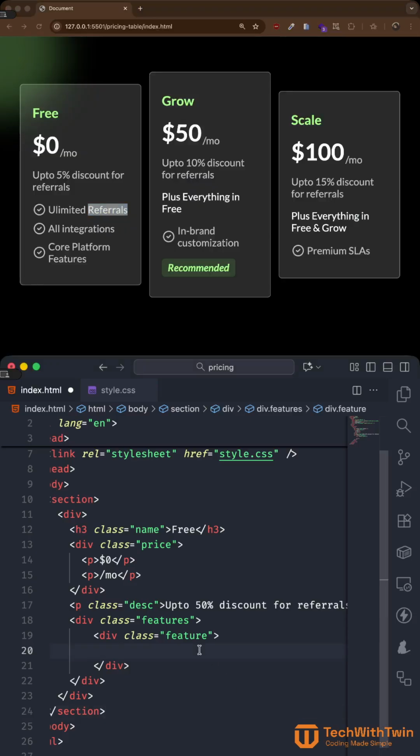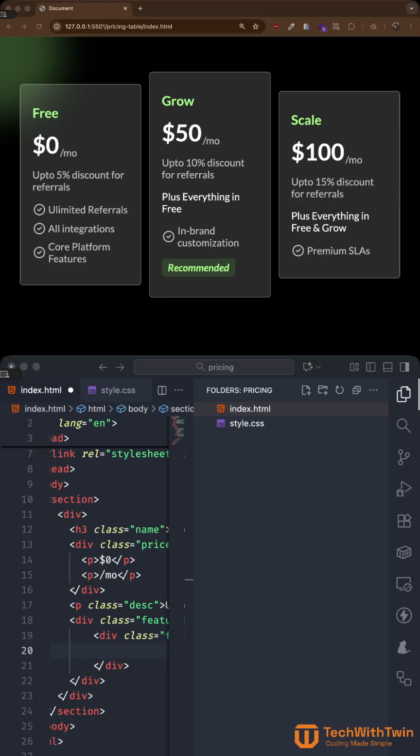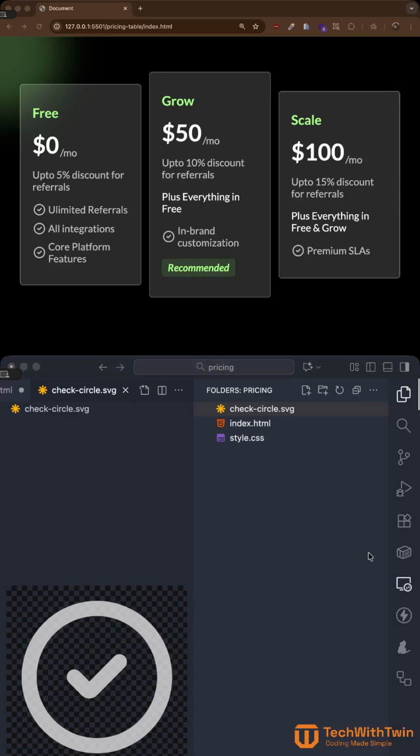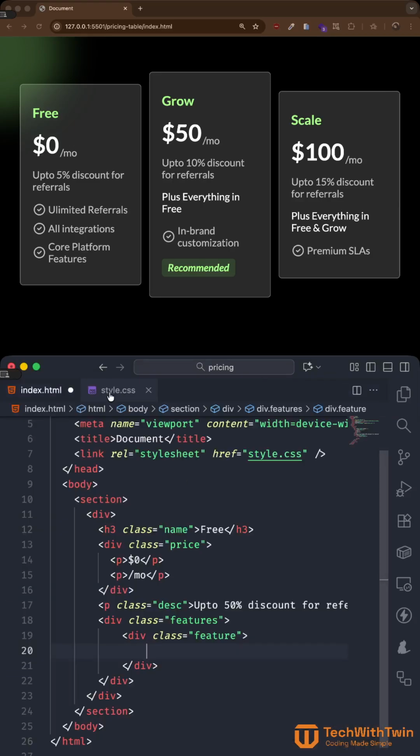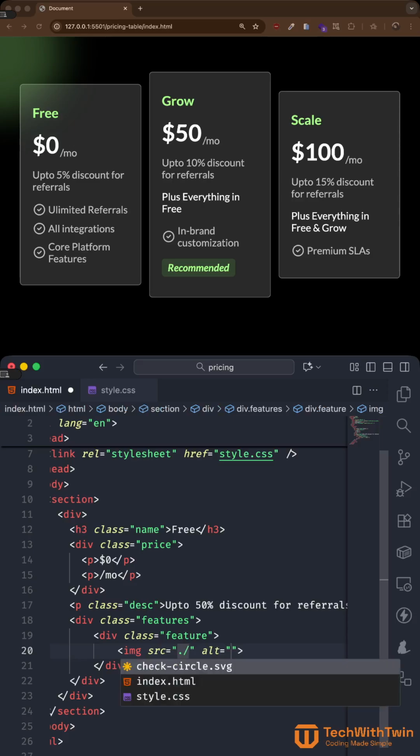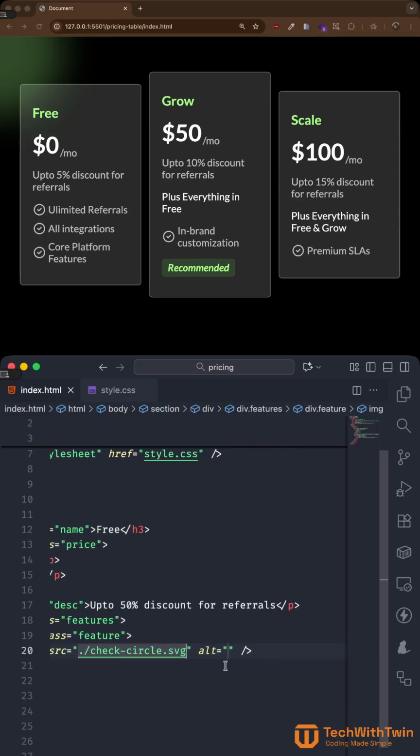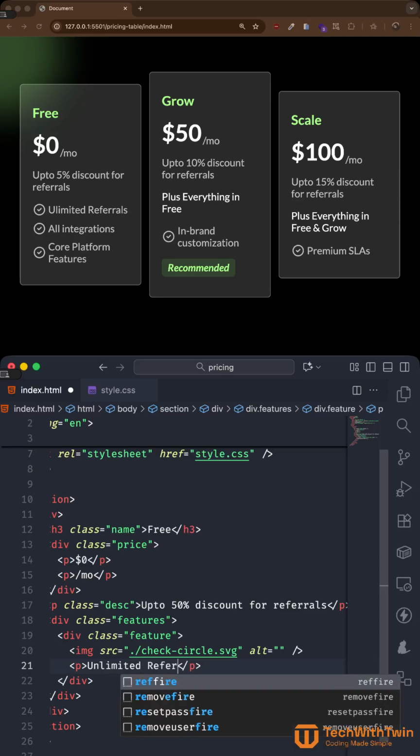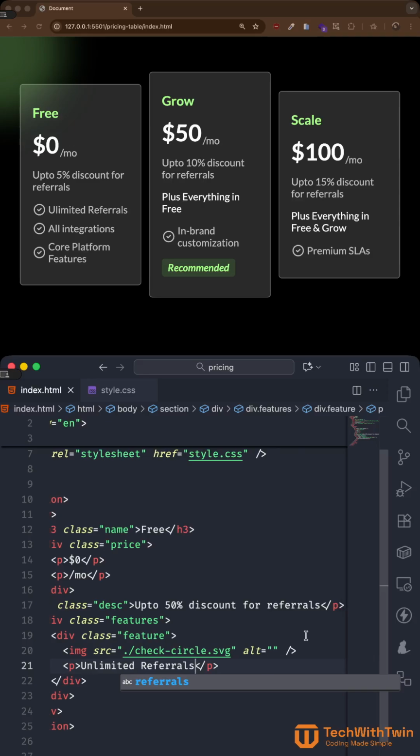In the feature, we have this icon and then you have the text or the description, you could call it. So let me look for that icon. I'm going to drag that icon. It's called the check circle icon. You can see it, and then you can close that. We are going to use an image to show it, so the source will be check circle SVG. Then we have a paragraph and we say unlimited referrals. So we are done with one feature.